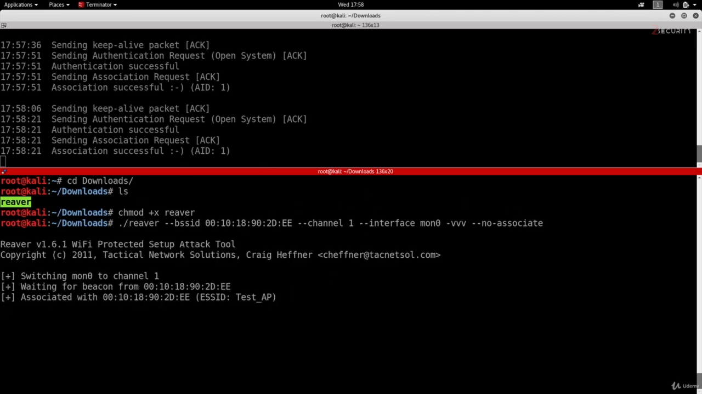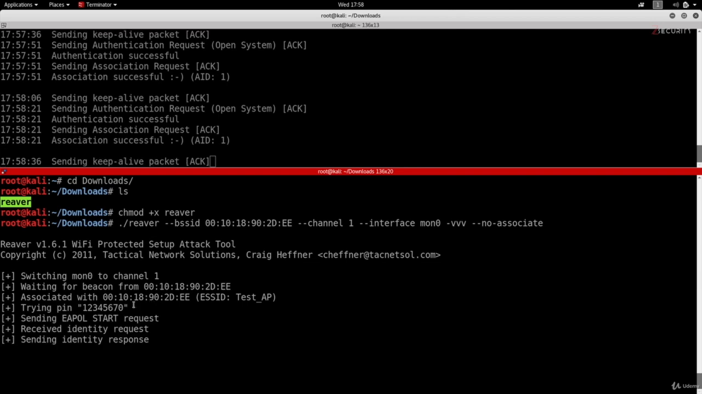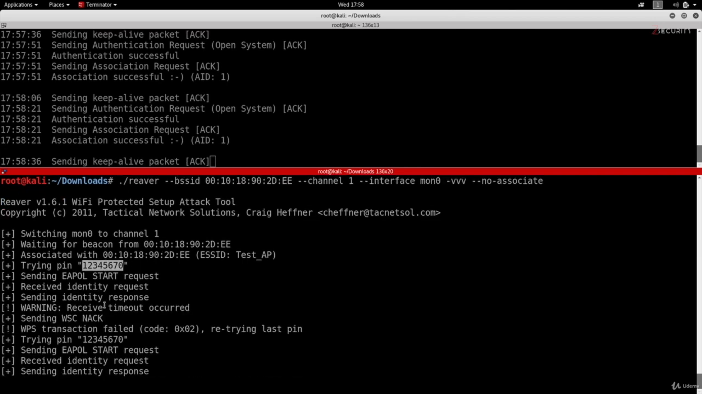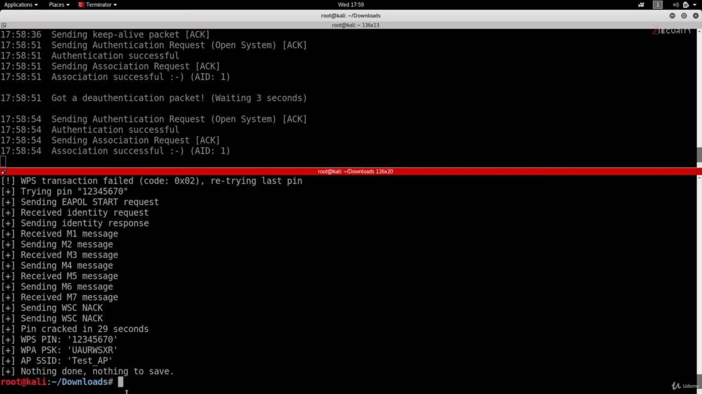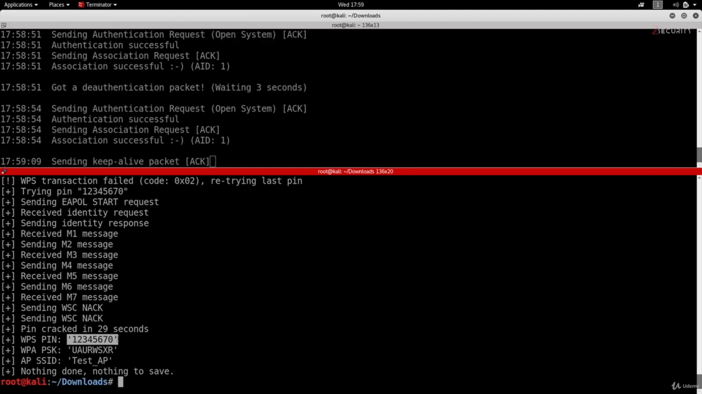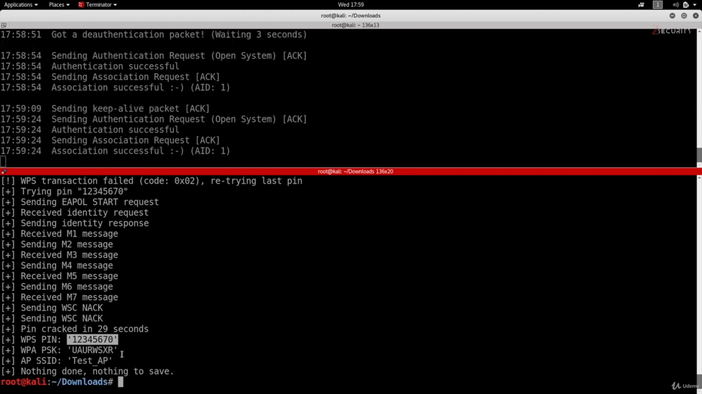I'm going to hit enter. And as you can see right now, Reaver is trying the pin 1, 2, 3, 4, 5, 6, 7. And perfect. You can see the pin was actually 1, 2, 3, 4, 5, 6, 7, 0. So it's a simple pin. It actually came with this pin. So I didn't manually set this pin. My router came from the factory with WPS enabled with this pin. So like I said, this still works, but again, not against all routers.